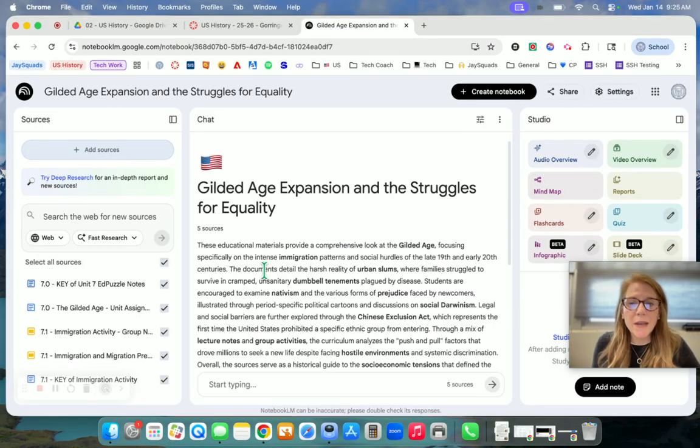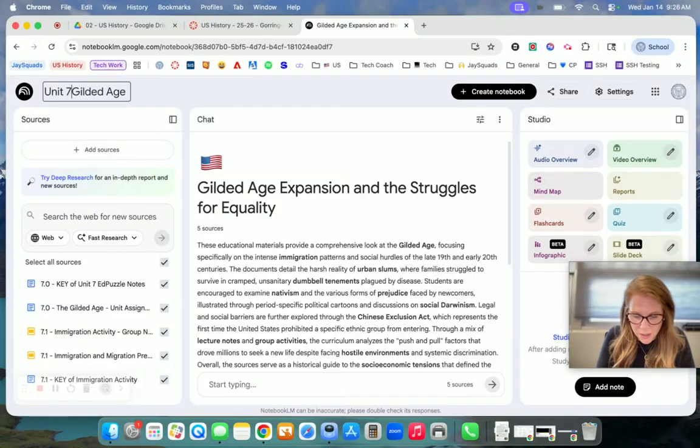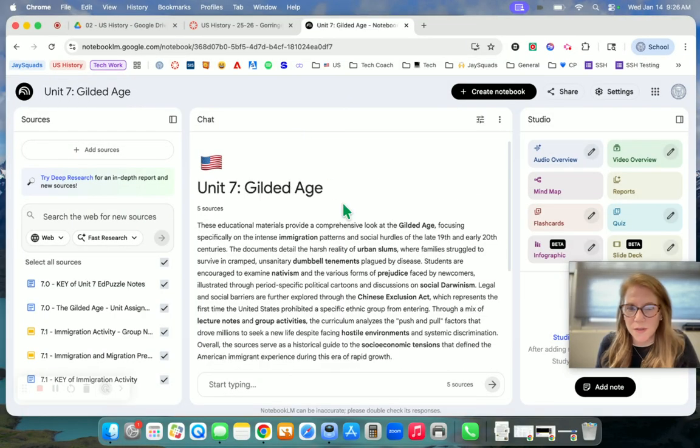Okay. Now, let's wrap this up by changing the name. It named the notebook and it gave it an emoji. I'm going to change both of those. All right. So I don't need this whole thing. This is just the Gilded Age. And I always like to put what unit this is in our course of study. That's enough for me. Unit 7, the Gilded Age. In fact, I just call it the Gilded Age.